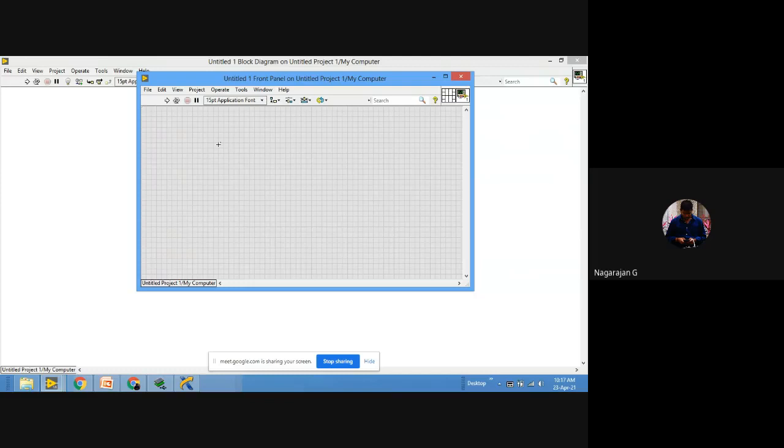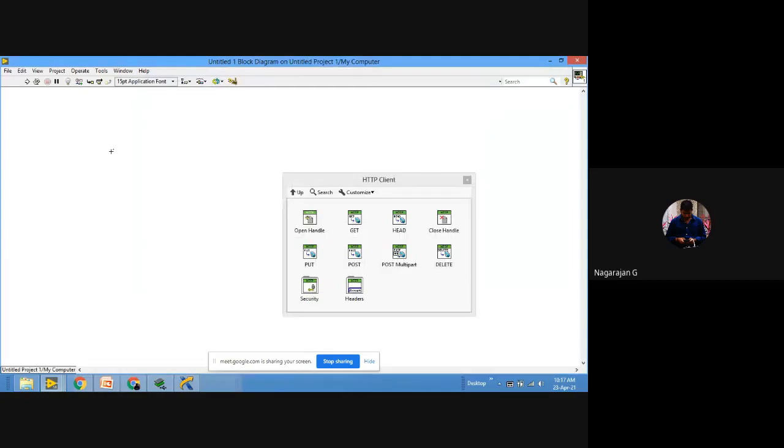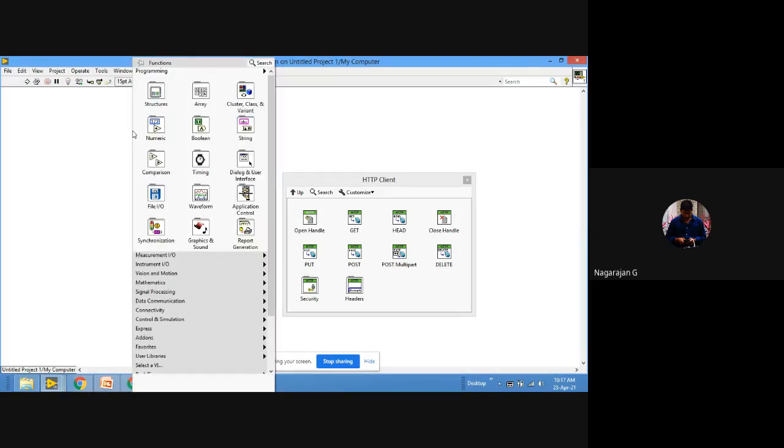And another one is I'm going to get the information, or receive the data from the cloud to my LabVIEW application. So one will be writing the data to the cloud, and another one is going to be reading the data from the cloud. First, I'm going to write the data from the LabVIEW application to the cloud. So for that, I'm going to develop a small logic here.